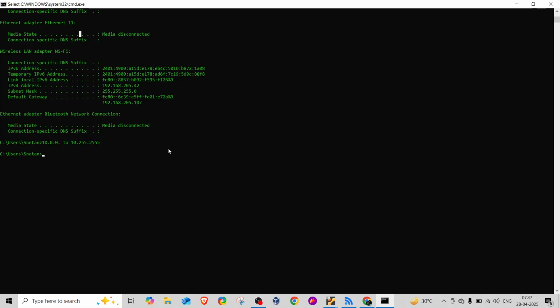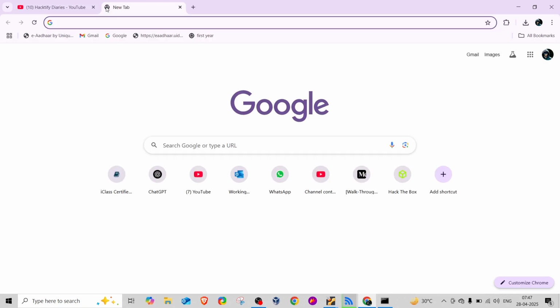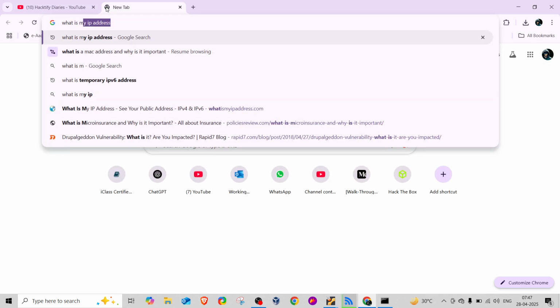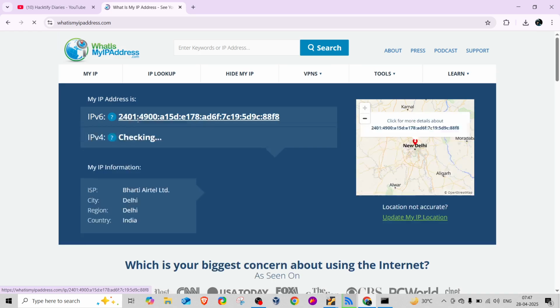Now we'll understand what a public IP address is. Okay guys, you understand what a private IP address is. Let's see what a public IP address is. If I come here and type what is my IP, and open whatismyipaddress.com, here you will see my IP address, which shows the ISP is Bharti Airtel, the city, and this is the IP. This is my public IP address.